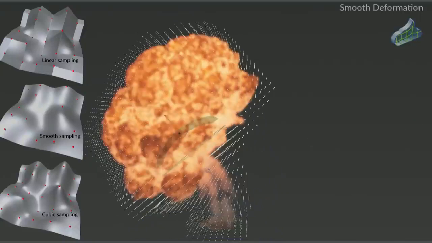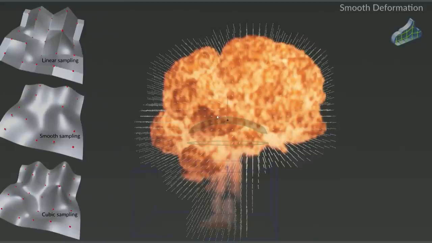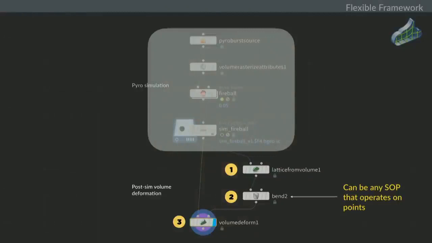And if you look closely, you'll see that this is the bend handle doing this. And this is not a specific tool for doing volumetric deformation. In fact, we've, again, built a framework for doing this. Essentially, there are two nodes involved, a lattice from volume node and then a volume deform. And in between there, you can basically use any modeling tool that modifies the points. So you can use the bend SOP, for instance, in this case, or you could do something like path deform.